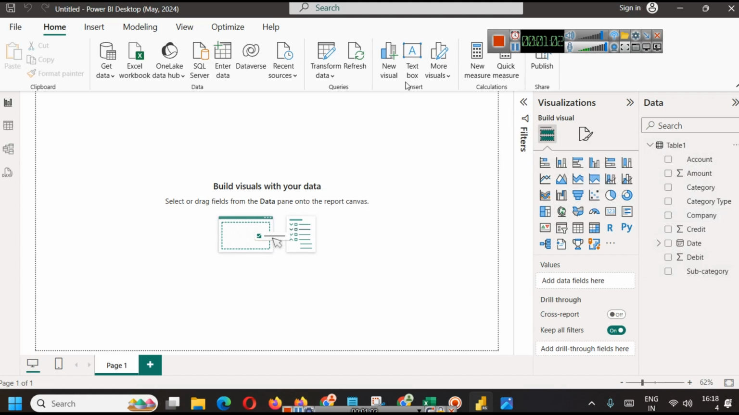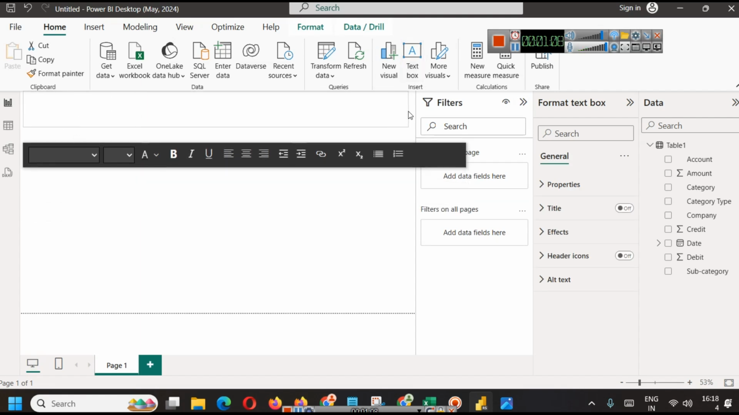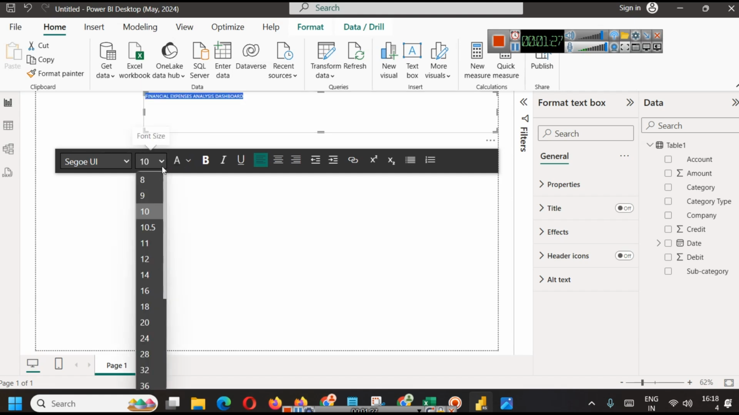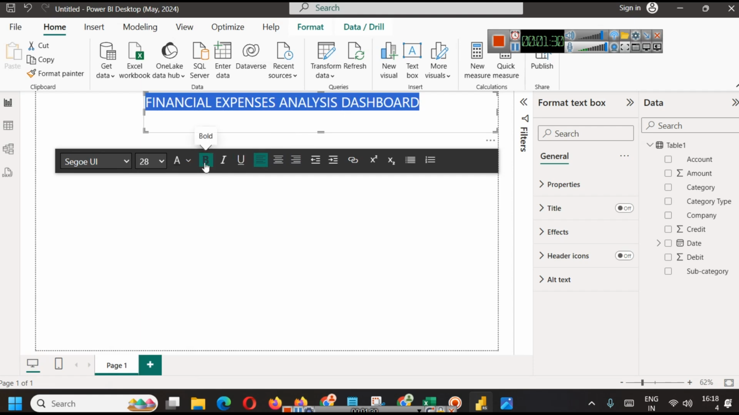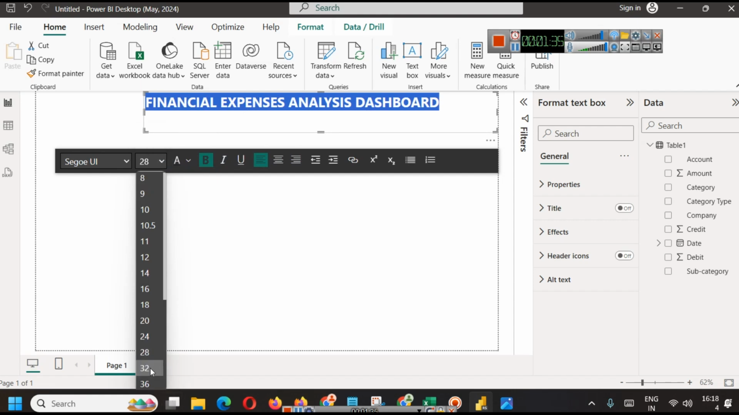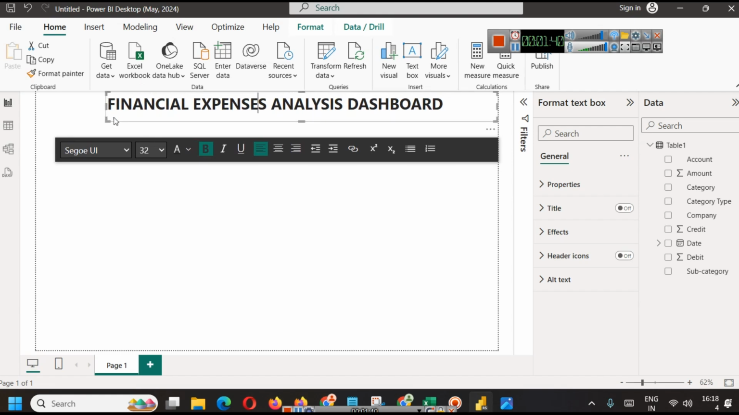Next thing that we can do is we can simply add a text box here. And in the text box, we have to put the heading of what we are doing. So let's write the heading as financial expenses analysis dashboard, or whatever you prefer, you can write it here. And we will simply make it size 28, or let's try to increase the size to 32. So this is the financial expense analysis dashboard.